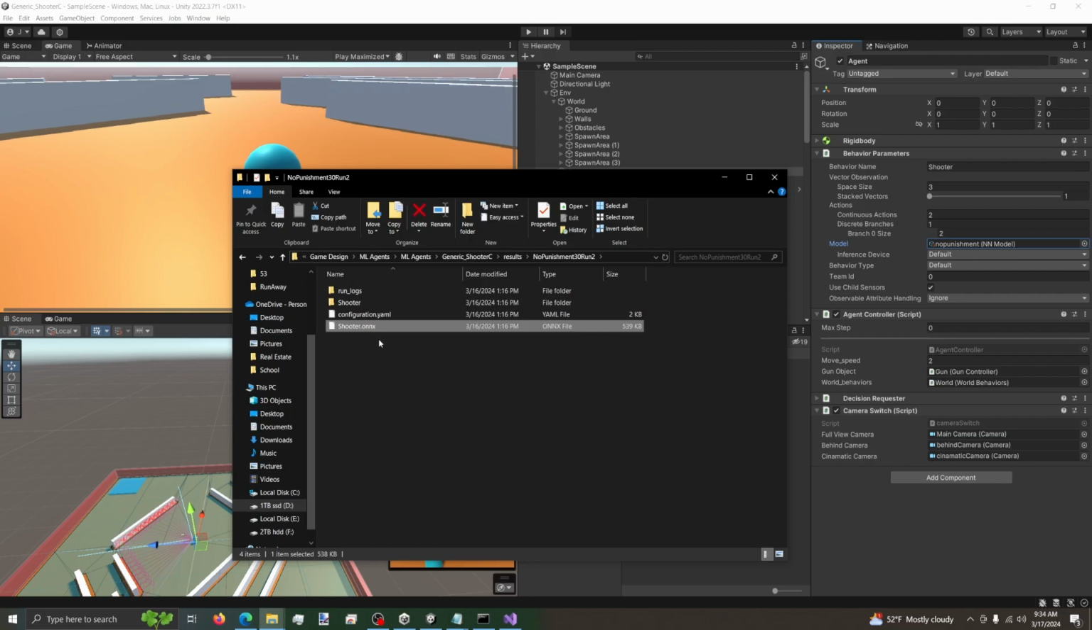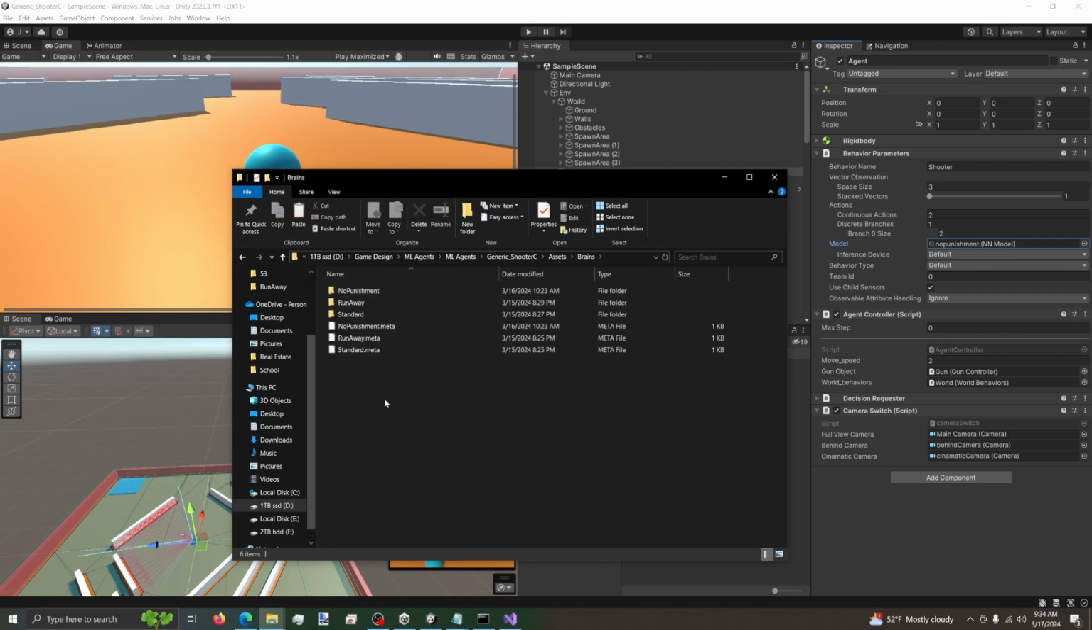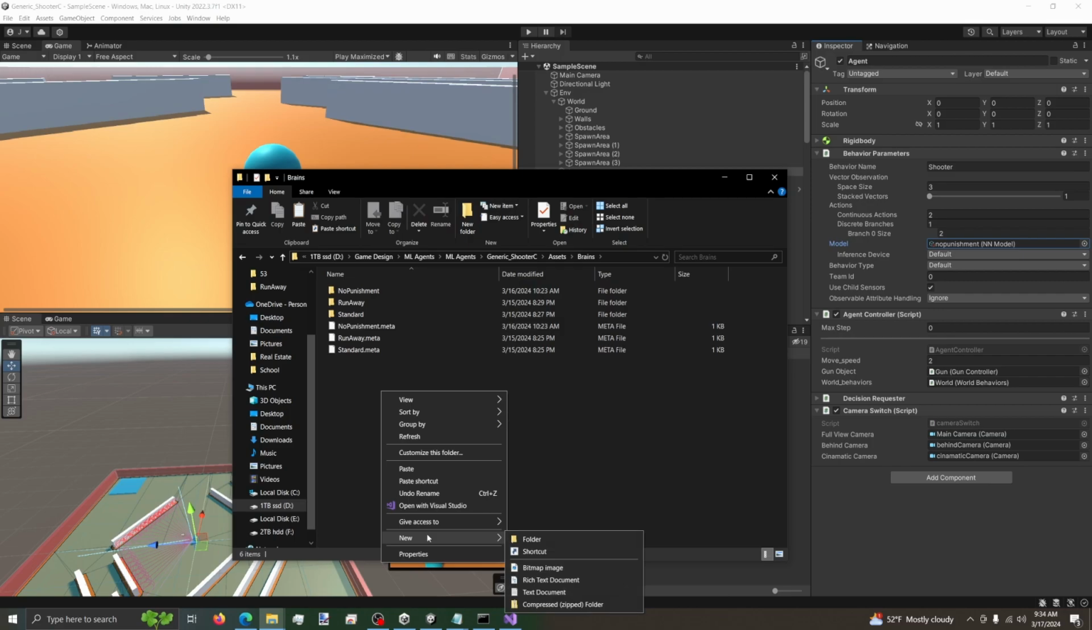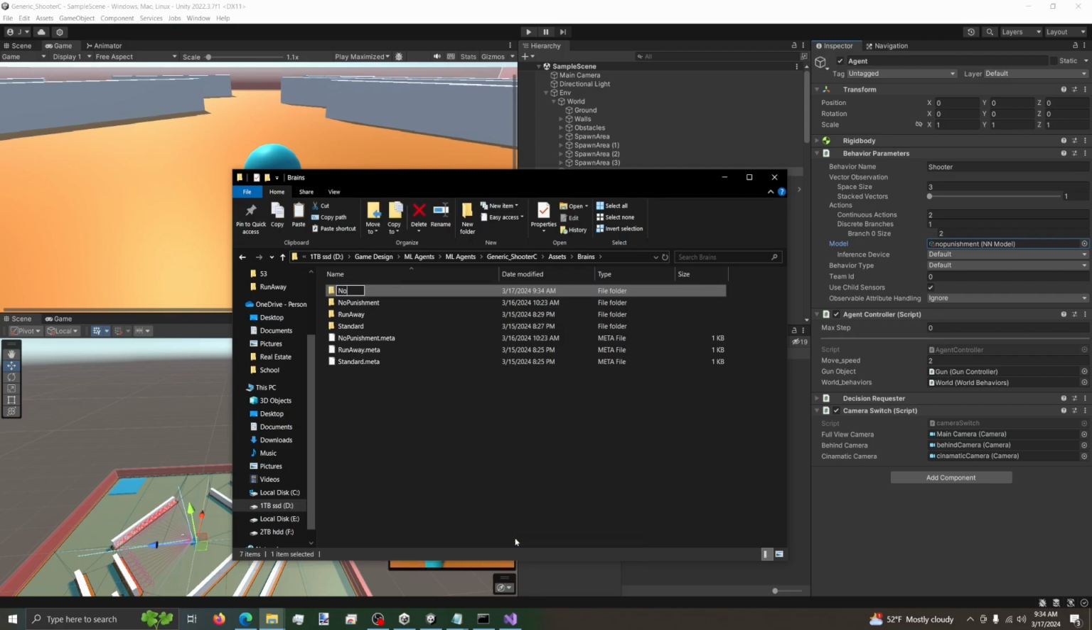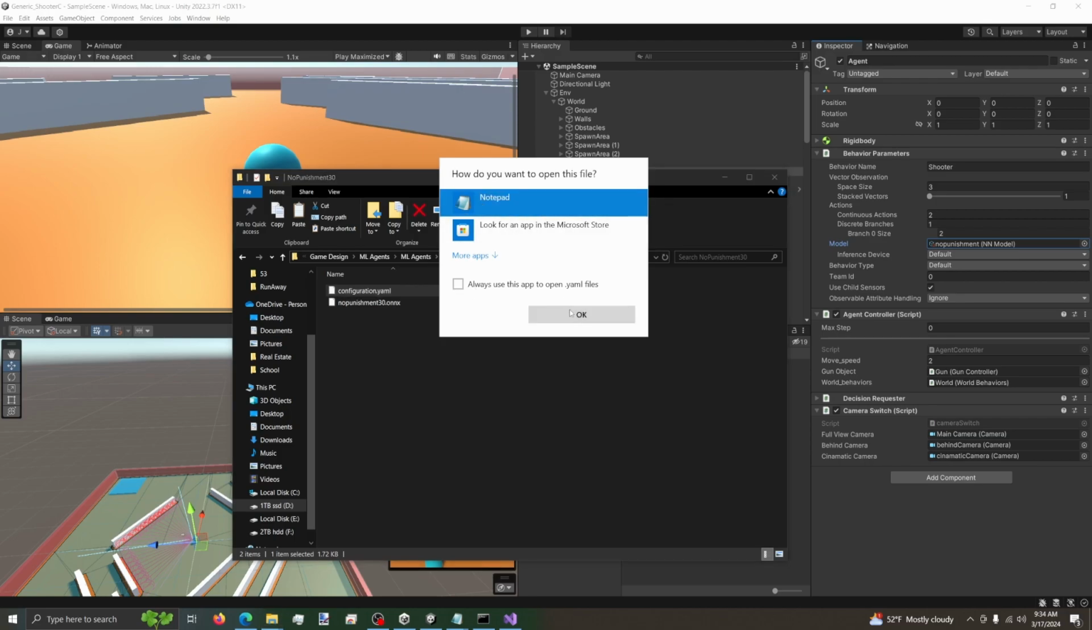But let's go ahead and we're going to change this name. I'm going to put NoPunishment30. We don't need to move, actually, I'll move the configuration file as well. I just copy, Control-C. Oops, I don't want to go back that far. Go into Assets, Brains, Folder, NoPunishment30. I'm going to paste it in here. I just have this so that way I can refer to it.